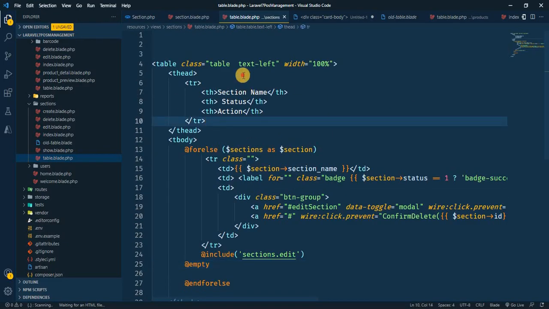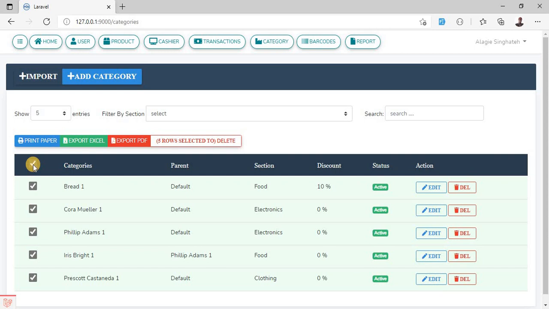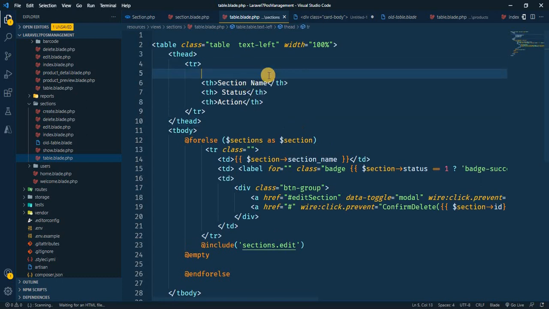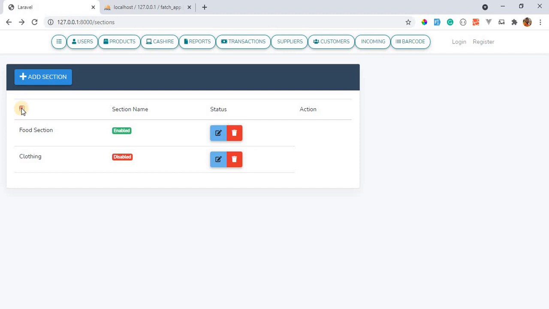So here is the table of our section. What I will add here are the checkboxes, these checkboxes here. So let's add the checkboxes, and here I'm going to add the input, and the type will be checkbox. I don't need any name here for now. Let's just leave it like this, come here and refresh the page. You see, here we have our inputs now.